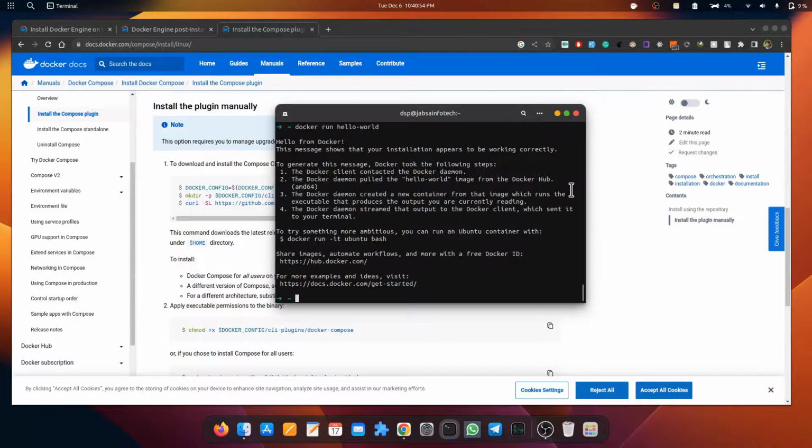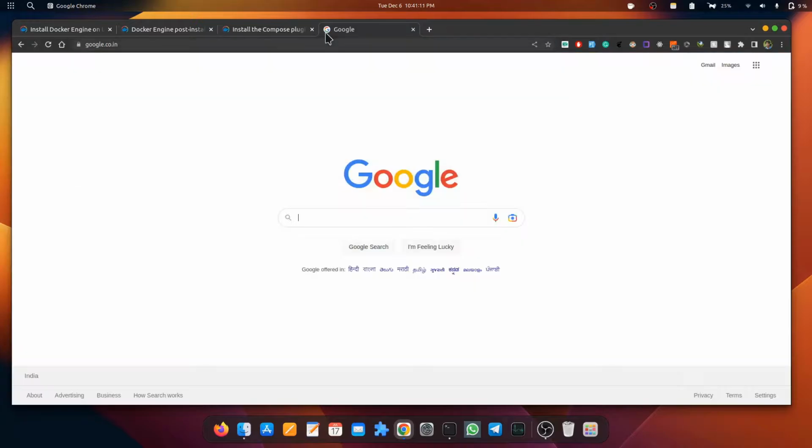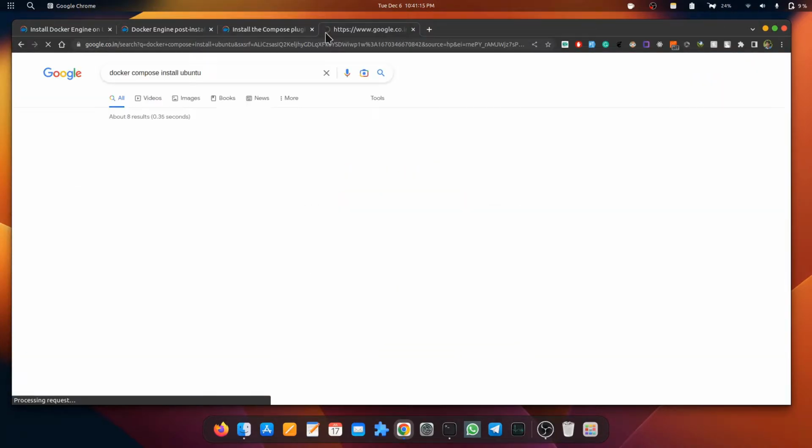Hello and welcome. In the last video we have seen how to install Docker in our Ubuntu machine. In this video we will see how we can install Docker Compose. So let's get started. Open Google and type Docker Compose install Ubuntu.